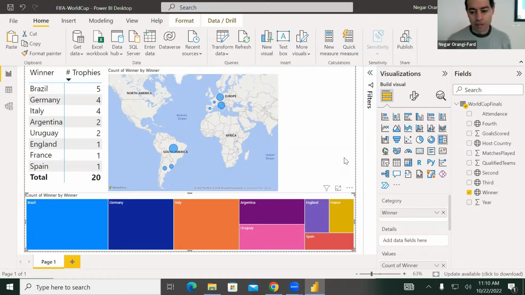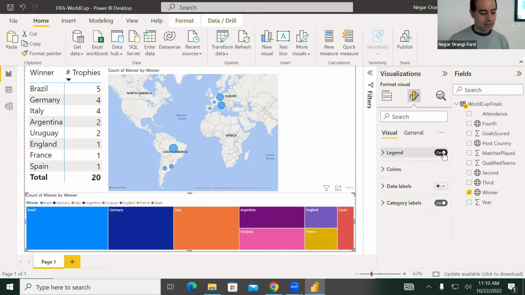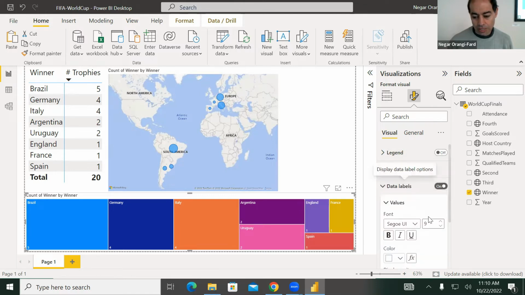Okay, absolutely. Once again, we click on format your visual, and now notice that we see several things. First of all, the legend is off. Let's turn it on. Well, let's actually turn it off. We don't really need it, but let's see if we can make it larger. Data labels, we're going to turn it on. Clearly, we need to do that. And then let's see if we can make it bigger. So data labels, let's make it bigger.